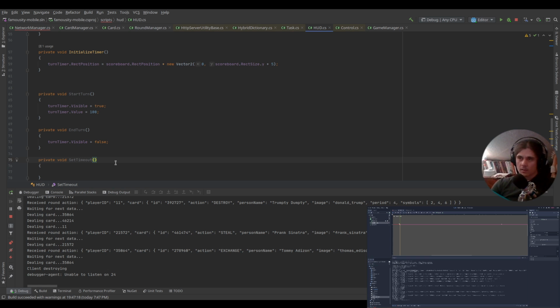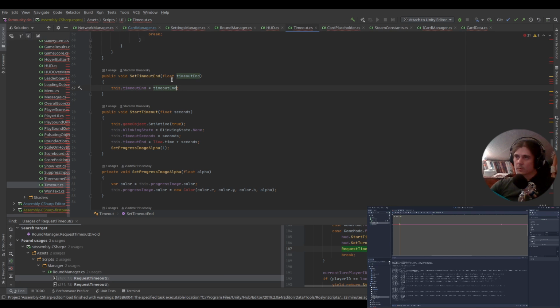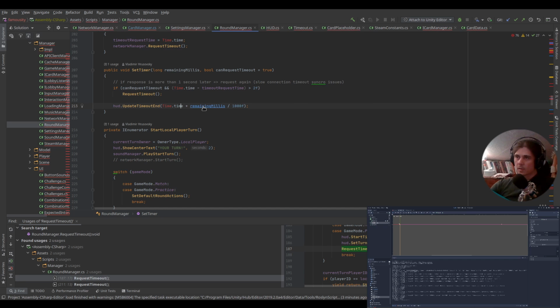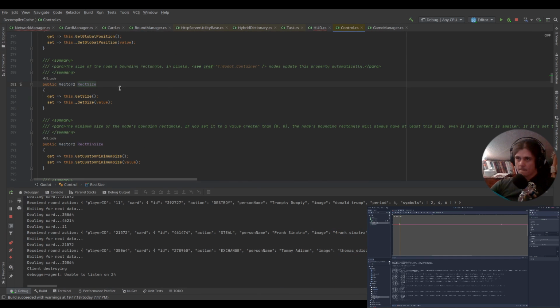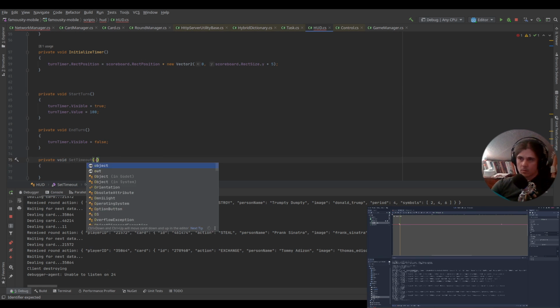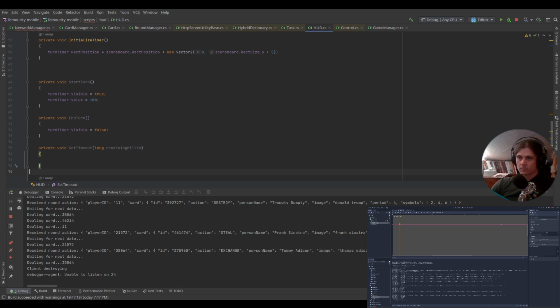So we can have remaining millis. Oh wait, what's the type? Remaining millis is long, so long remaining millis. Okay, and how do I want to proceed?